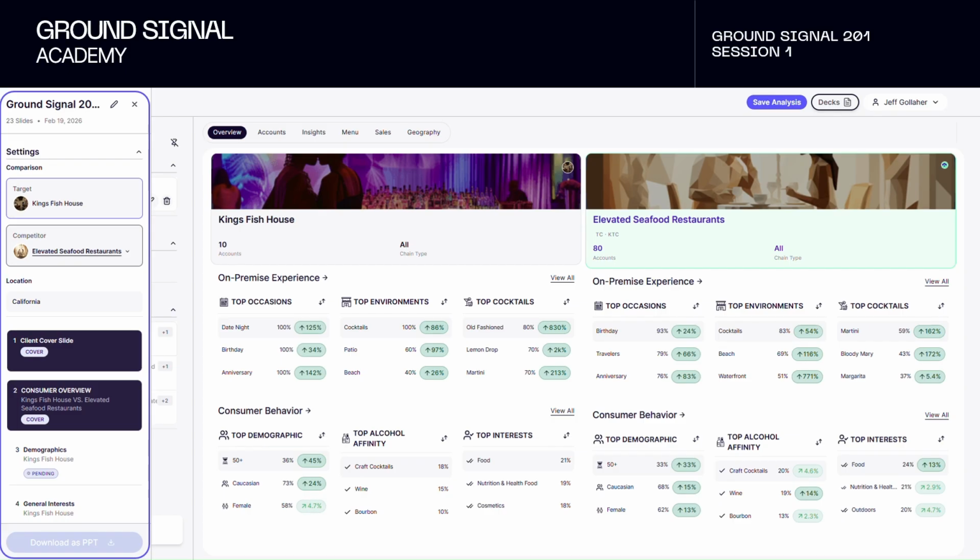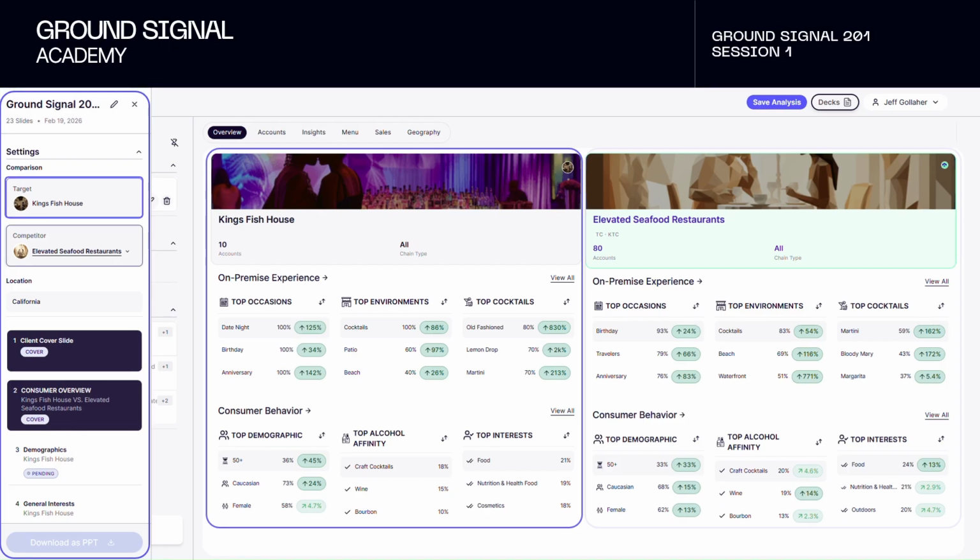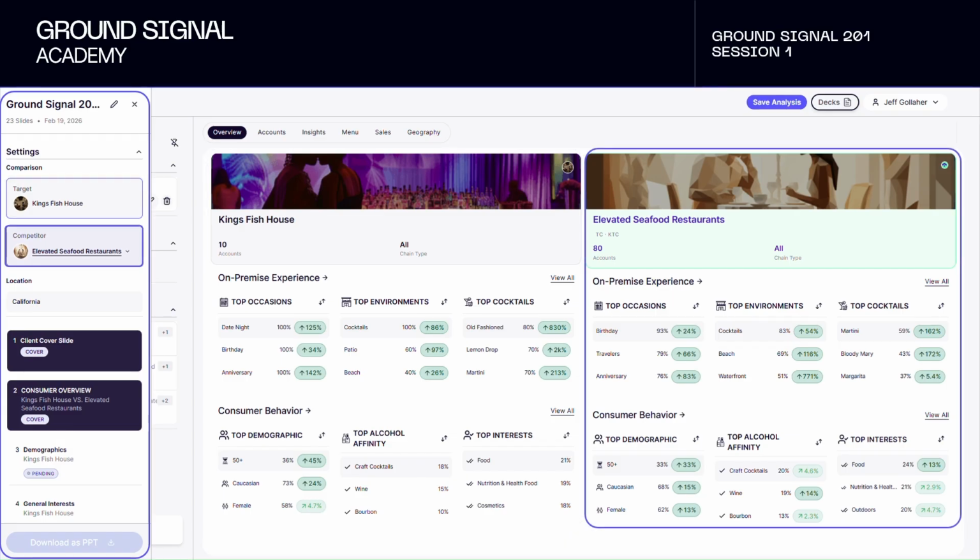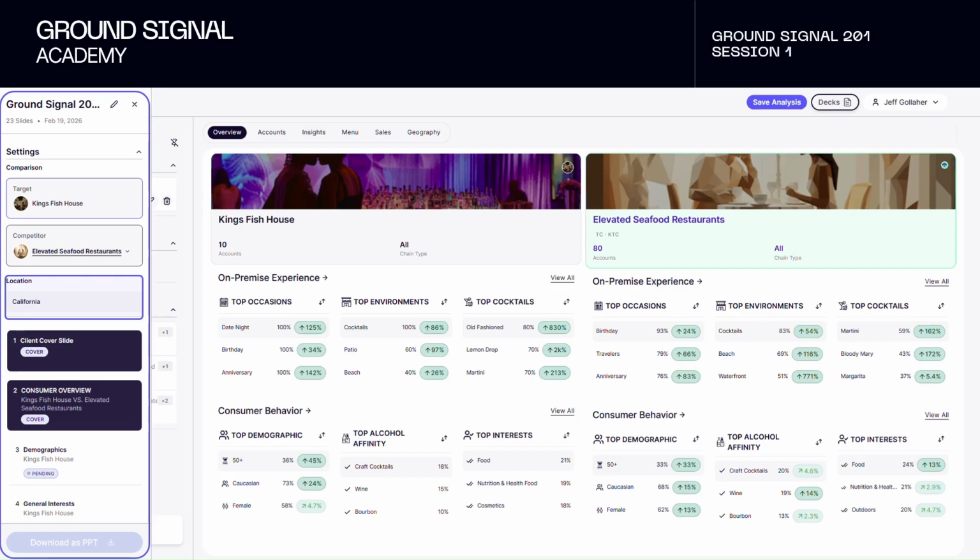At the top of the deck builder window, you will see the name of the saved report. It clearly identifies both the chain you are analyzing and the trade channels you are comparing them to, in this case elevated seafood restaurants. It also calls out the geography you are using for the comparison. In this case, we selected California. And below that, you will see the buttons for each one of the pre-formatted slides. Let's walk through those slides now.